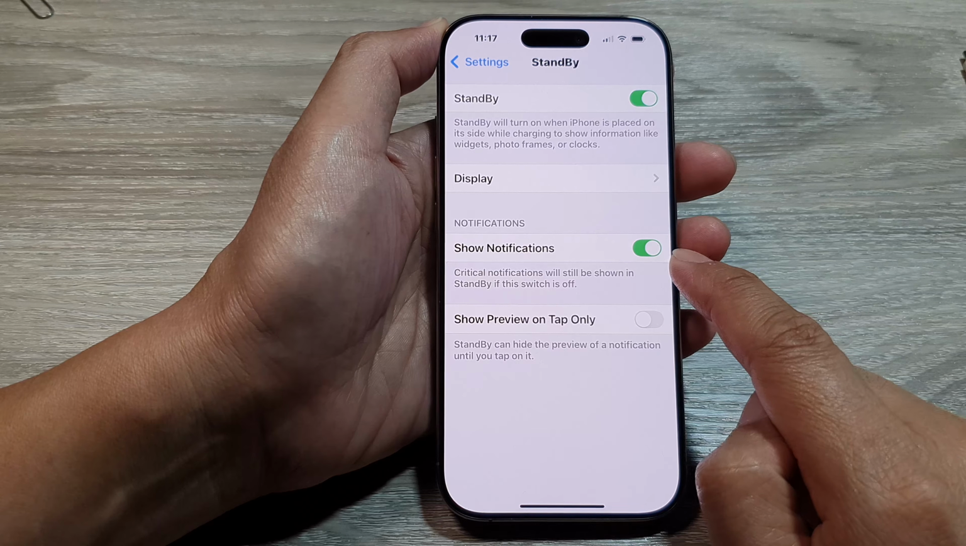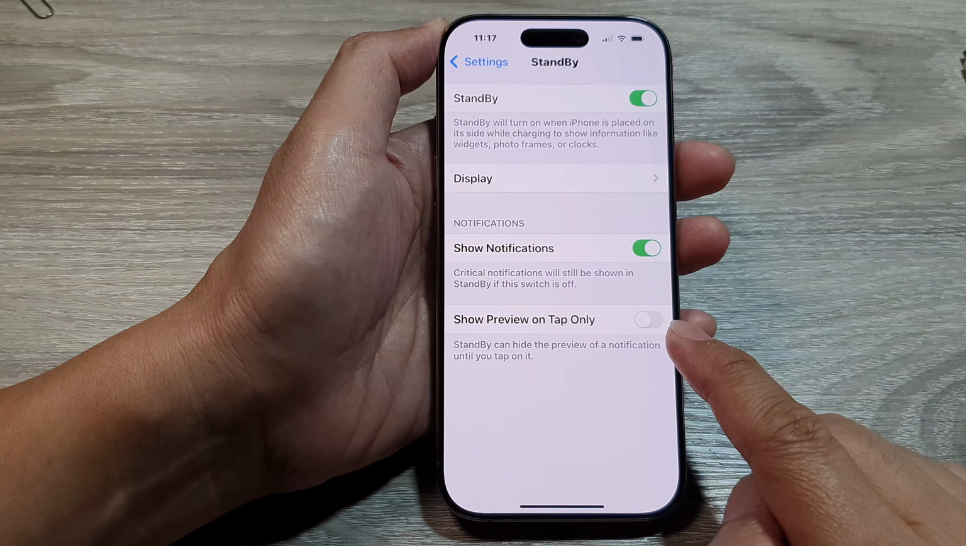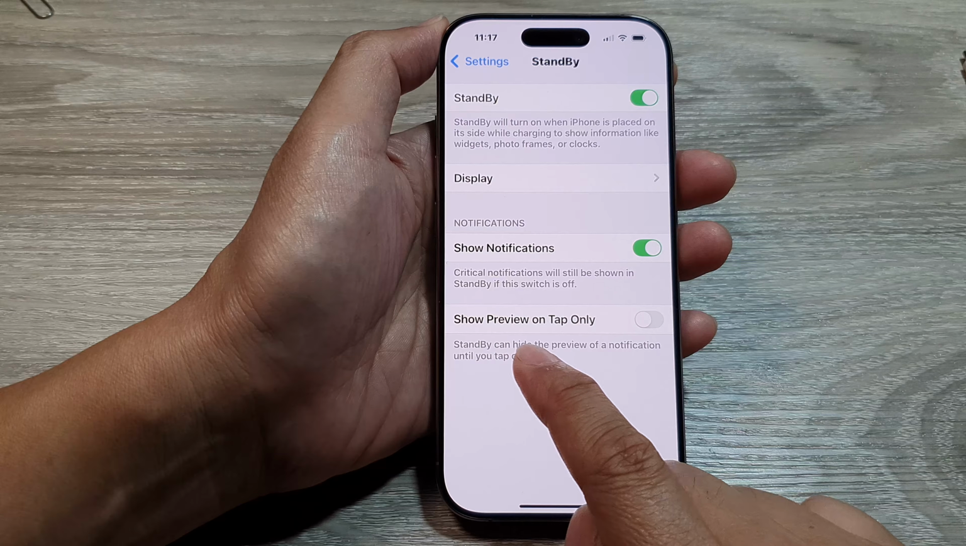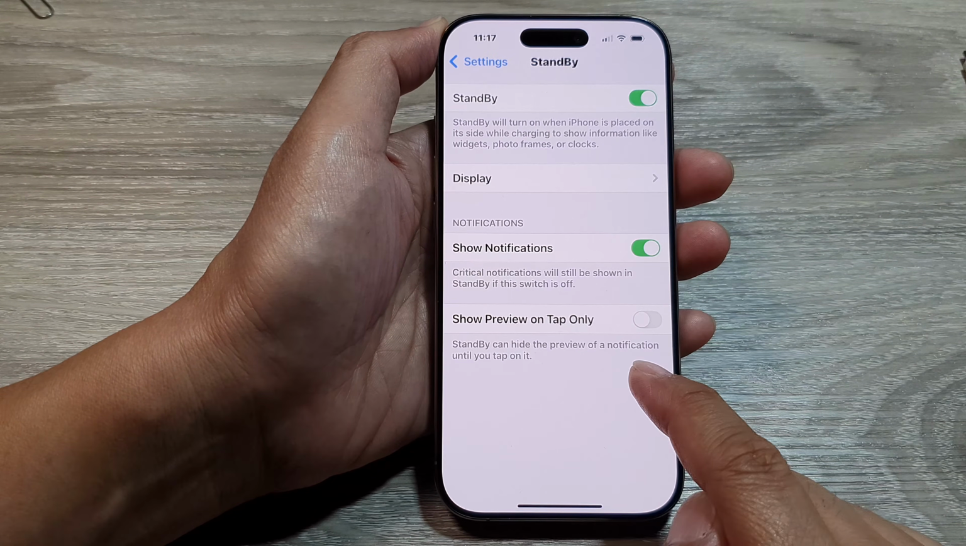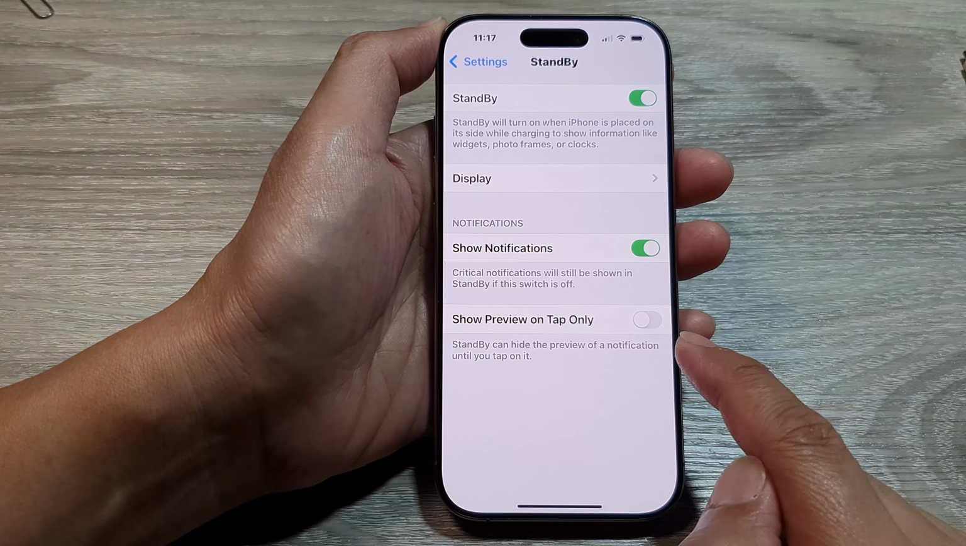Once you turn it on, an additional setting will appear. Here is Show Preview on Tap Only. So Standby can hide the preview of a notification until you tap on it.